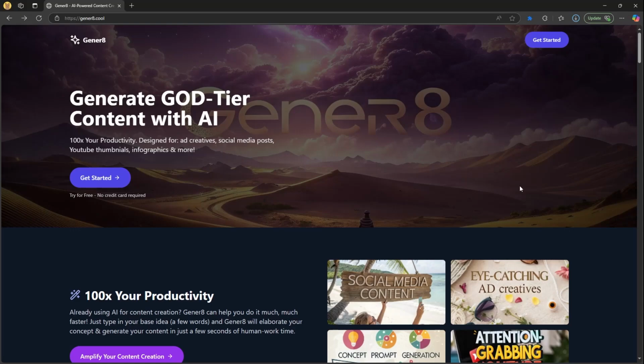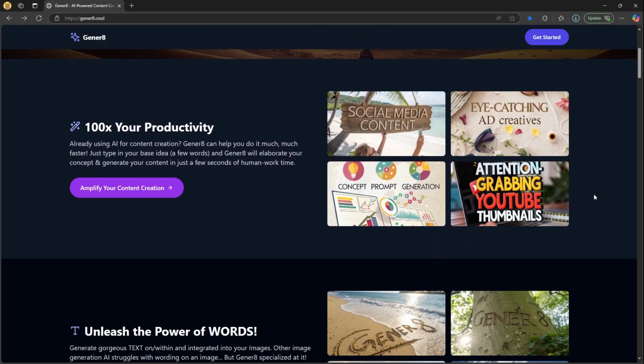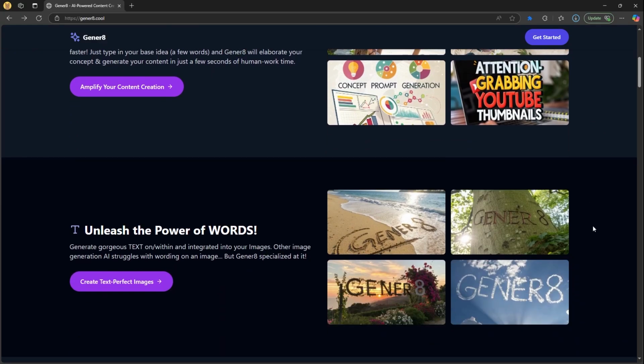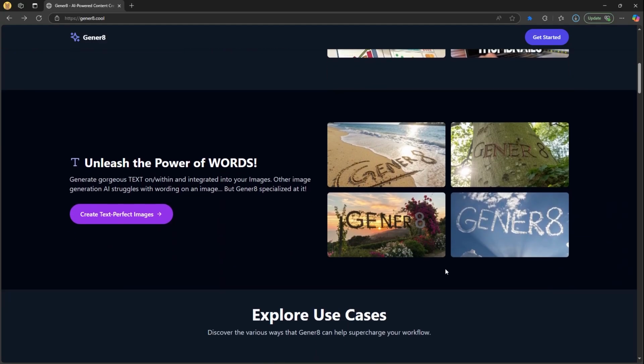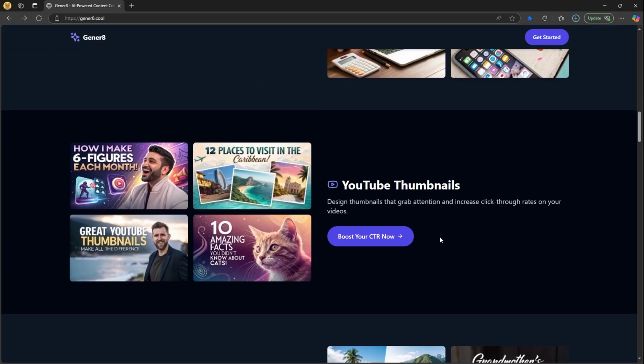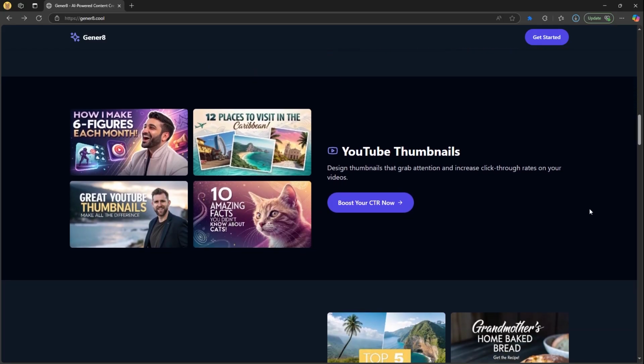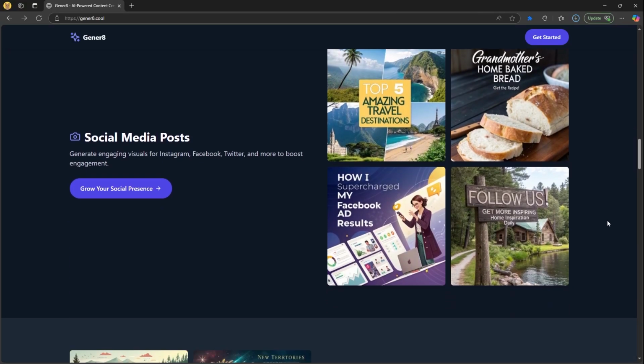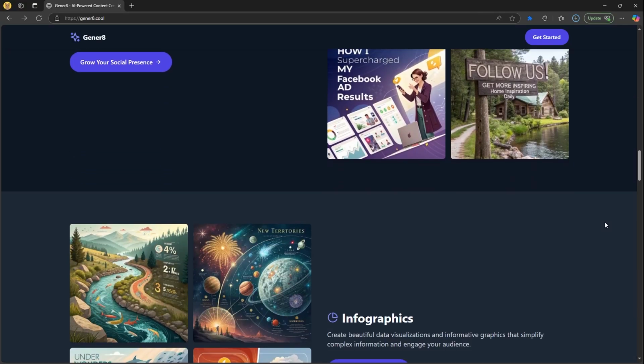Today we are taking a look at Gener8, which is a productivity workflow enhancer. This will speed up your content creation immeasurably. It'll also generate beautiful text on images, beautifully designed graphical text and wording. Now this is something that a lot of AI image generators struggle with, but it is also the difference between something that is just a pretty picture and something that's usable in business and content creation applications.